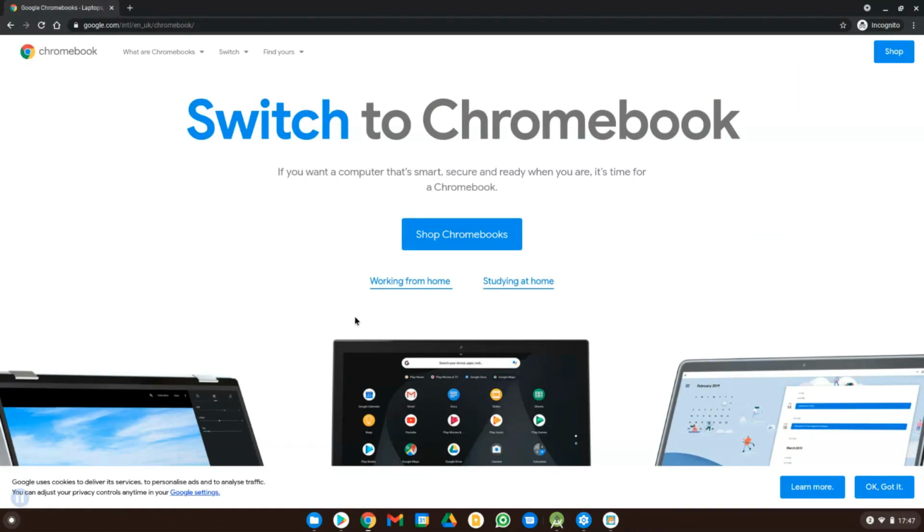Now, in this video, we will have a look at the three different types of applications that you can run on Chrome OS. So the first one is Android, then we'll have a look at Linux, and lastly, we'll have a look at progressive web apps, which are containers that run on the browser, and they give you a certain functionality.